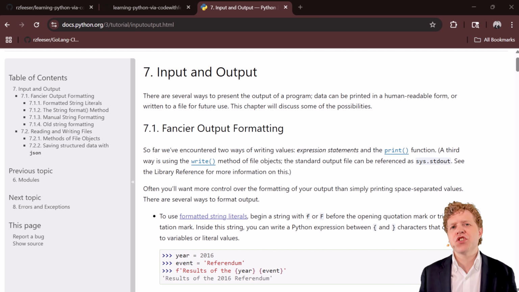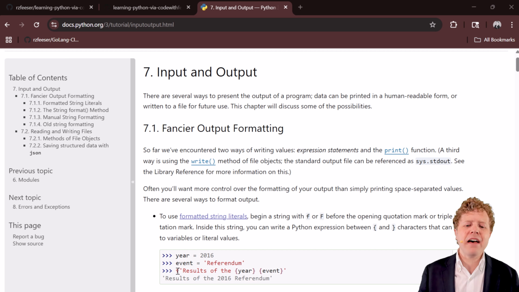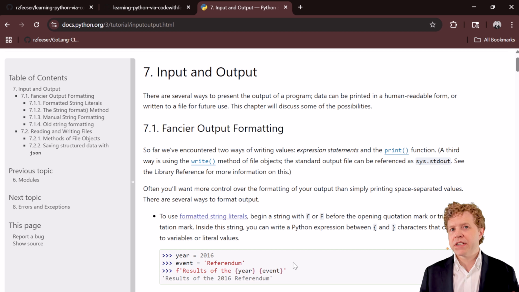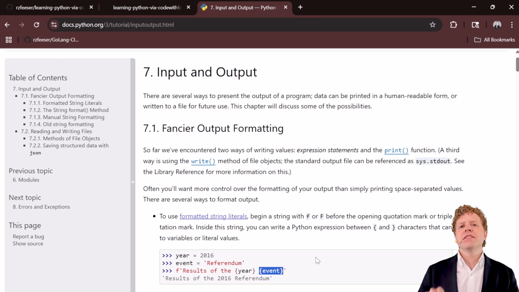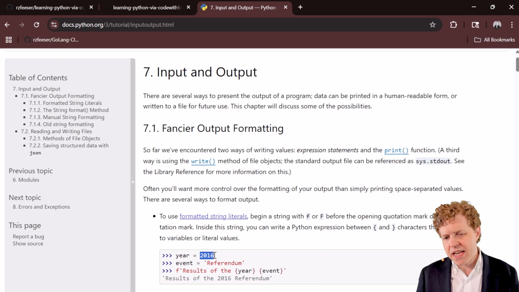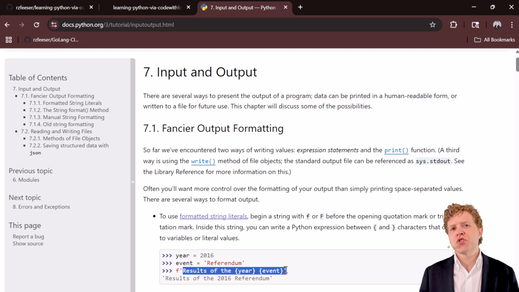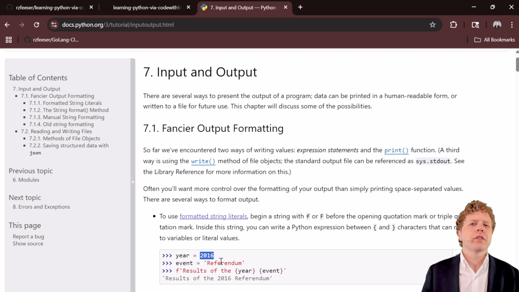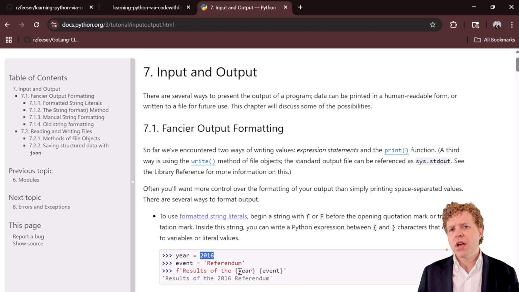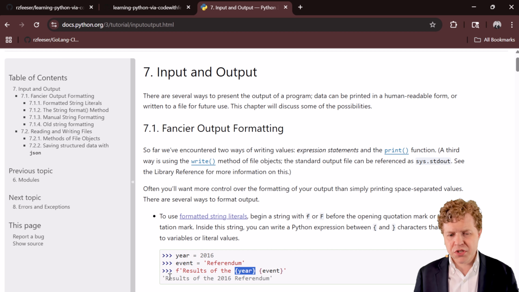In the documentation, they have an example where they put a lowercase f, they say it could also be uppercase, in front of a string, which allows that string to take on this dynamic quality. Squiggly brackets indicate a variable. And what's interesting is even though that's a number, and integers wouldn't be compatible directly with strings, it doesn't cause an error. The F string converts a numeric representation into a string representation of the same value. So you still get results of the 2016 event is referendum.